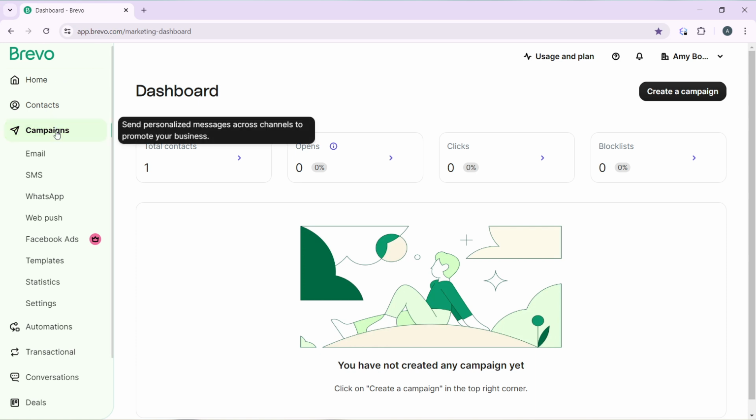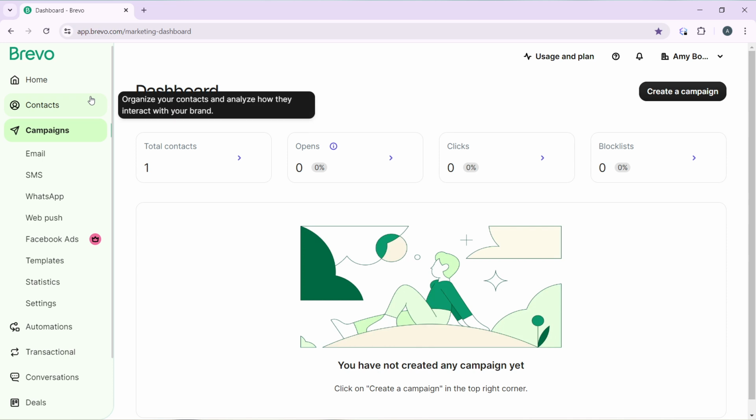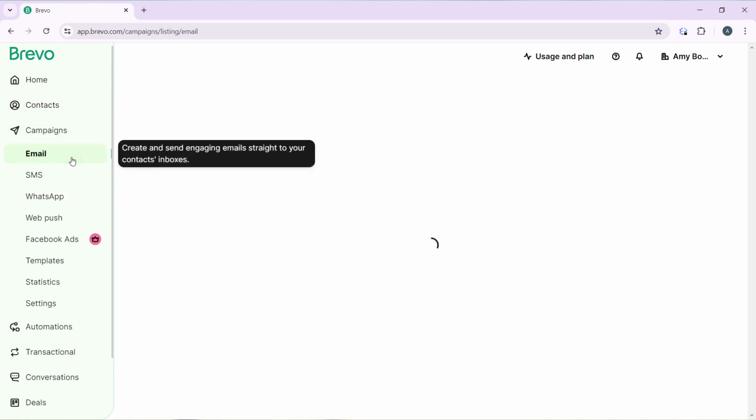Once you click on campaigns, you have these other options, which include email, SMS, WhatsApp, web push, Facebook ads, templates, statistics, and settings. Now you can create a newsletter for email, SMS, WhatsApp, web push, any one of them. So let's say we want to do that for emails. Go ahead and click on email, and let's see how we can push that forward to create a newsletter via email.